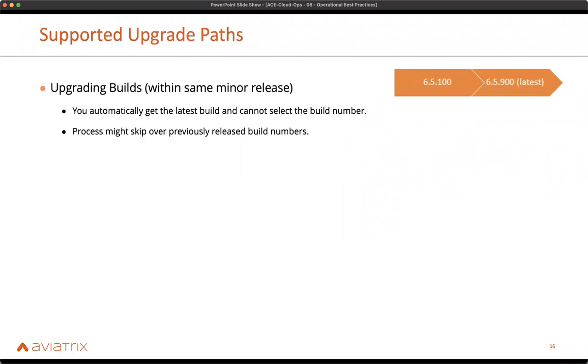Whenever you're upgrading builds, meaning within the same minor release, we're talking about the third octet, which is 100 to 900 in this example. You will always get the latest build, and you're not able to select the build number. Okay, so this might skip over previously released build numbers, which is totally acceptable and fine.